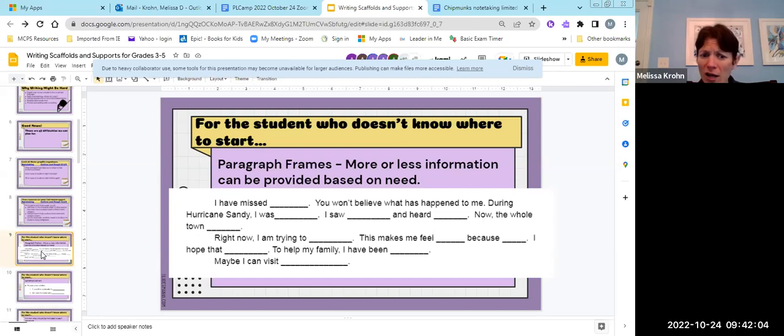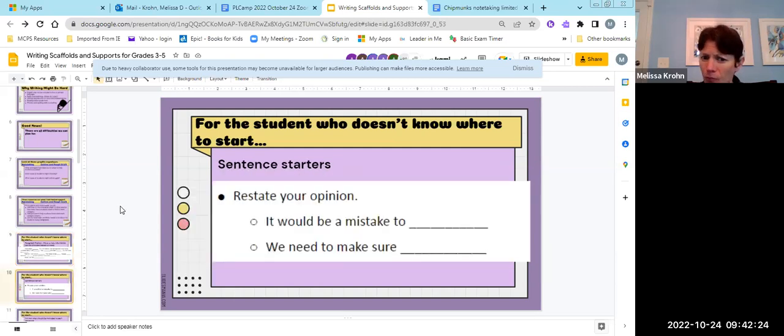But this is a nice strategy because based on the level of needs for the students, you can either add more information or less information. You can add pictures to this as well. So for any of those students, English language learners, this might be something that might be helpful. Or if you want to make it a little bit shorter, only provide sentence starters, say for specific sentences.